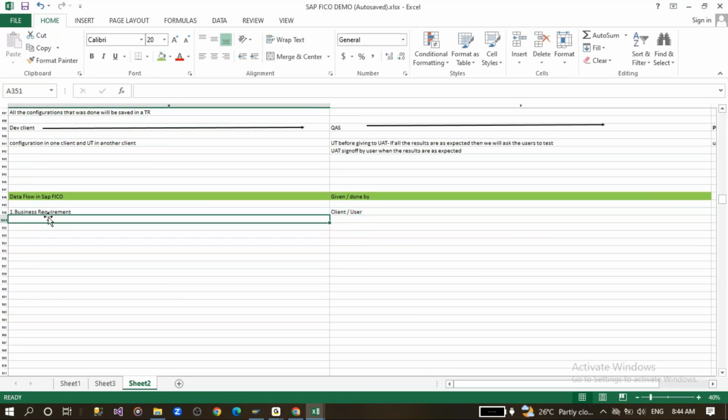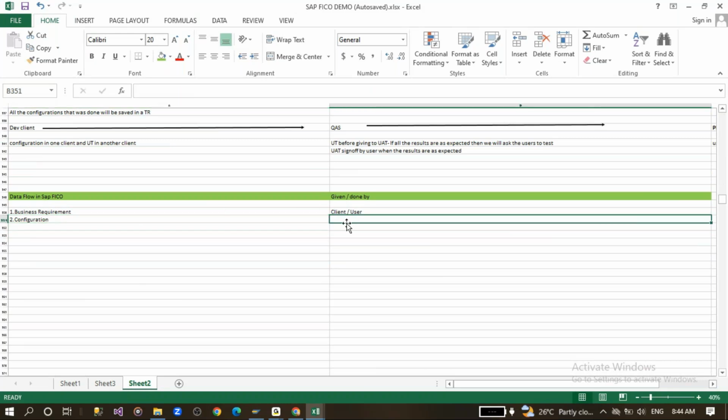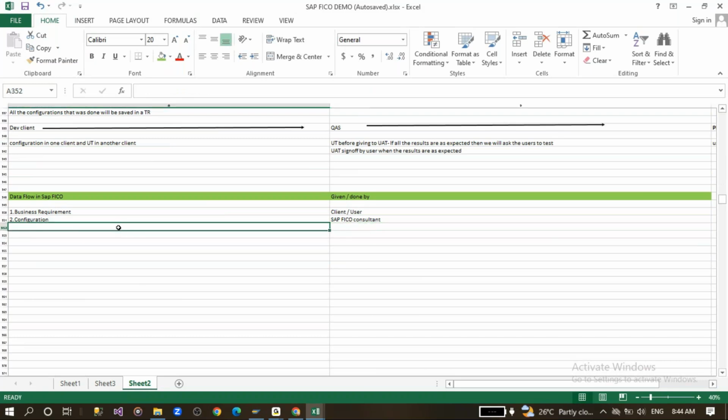So second, after the business requirement, what will we do? We'll do the configuration. So the configuration is done by whom? By the SAP FICO consultant.